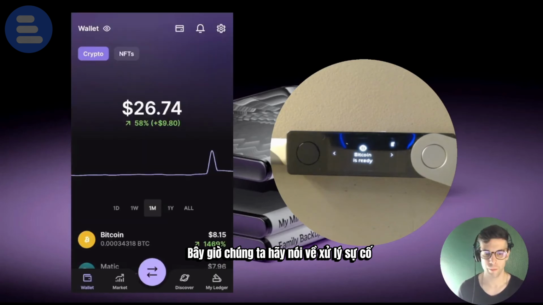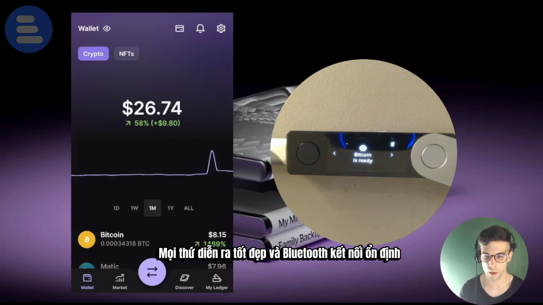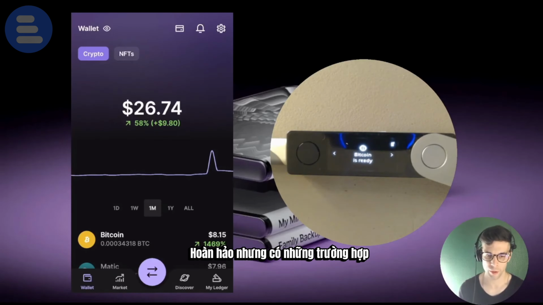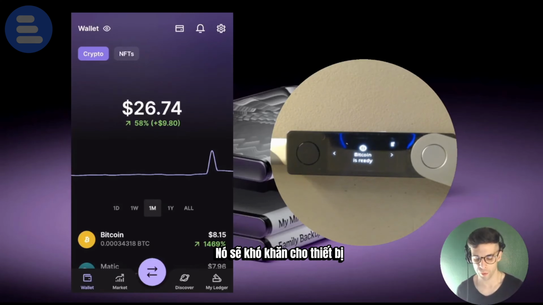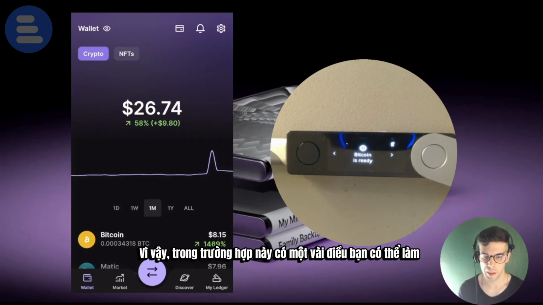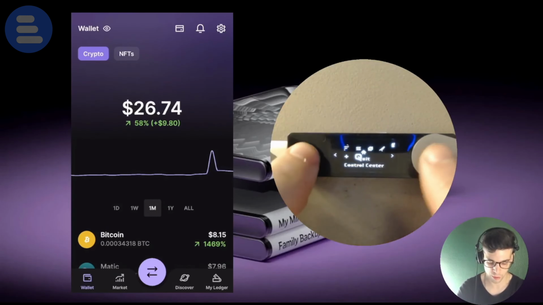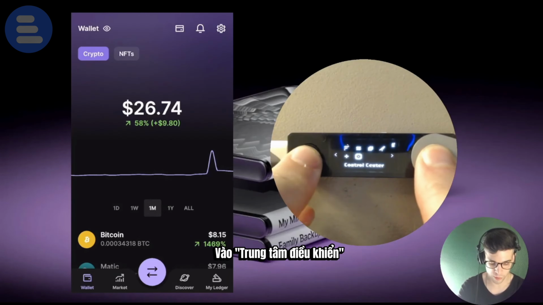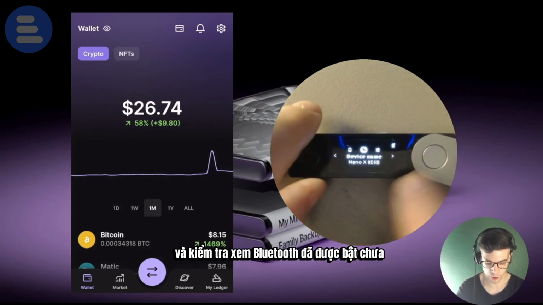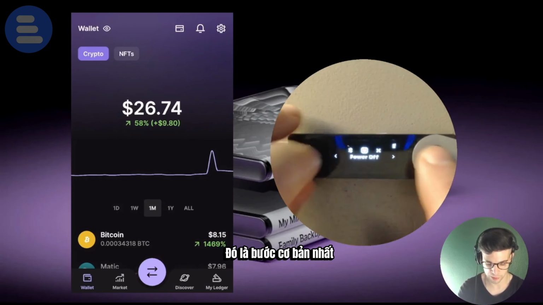Now let's talk about troubleshooting. In this case, everything went well and the Bluetooth connection was flawless, but there are cases where it will be difficult for the device to connect to the mobile app. So in this case, there's a few things you can do. The first thing you want to check is, of course, you want to go into the control center and check that Bluetooth is enabled. That's the most basic step.